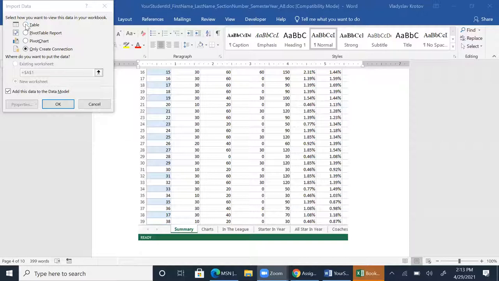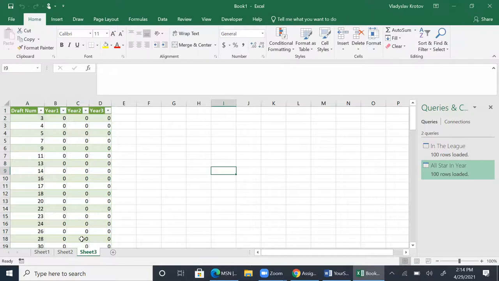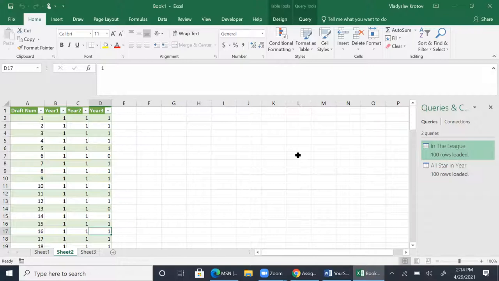So we need to import it into a table or pivot table. I think it will work in a pivot table. So we'll select new worksheet. Let's see whether it worked. Looks like we didn't select all tables, right? So let me try doing it again. I want to make sure I select all the tables. Just one second, I'll close this one.